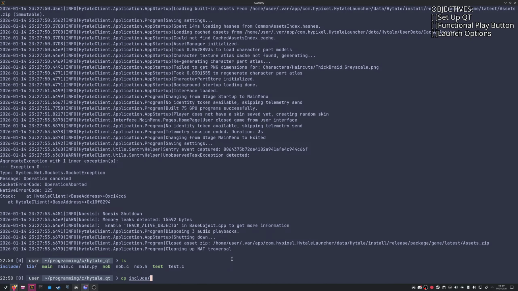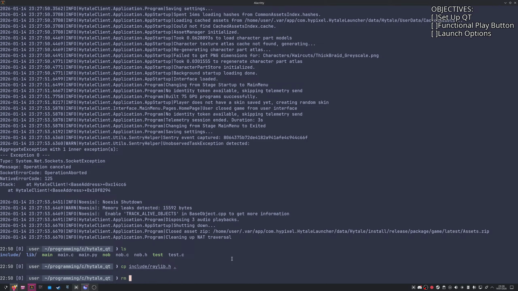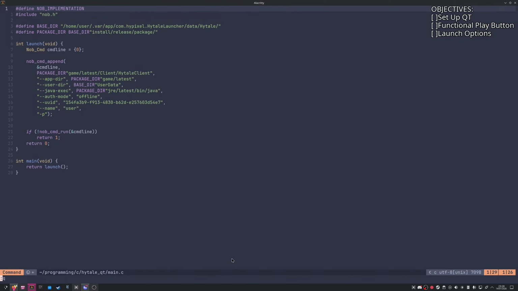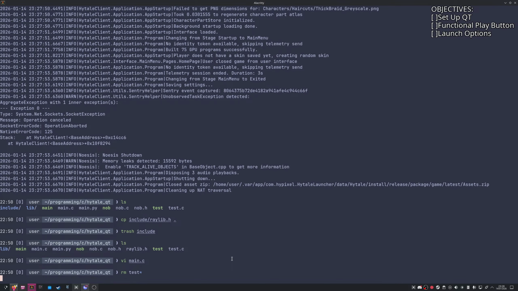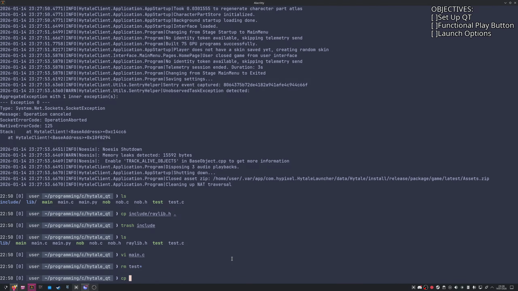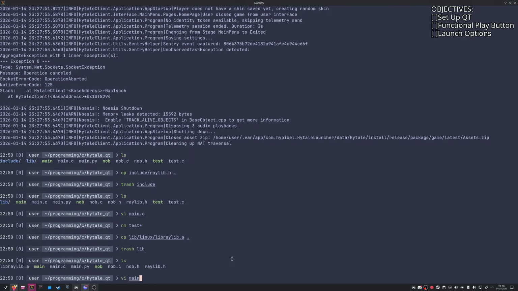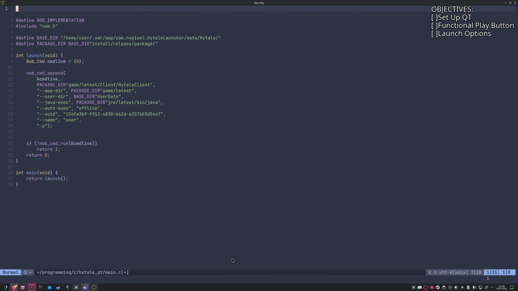Let's copy include raylib.h dot, trash include directory. Let's remove all the test stuff. lib linux a to dot. Great.